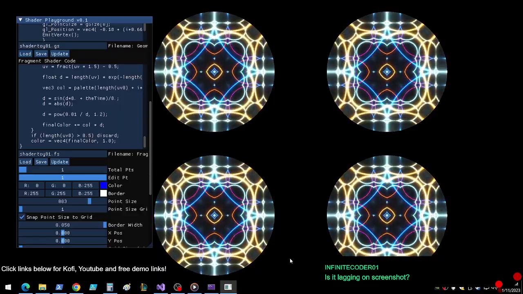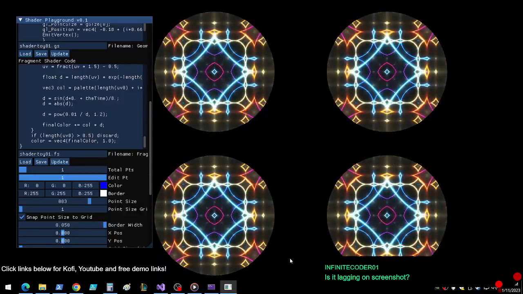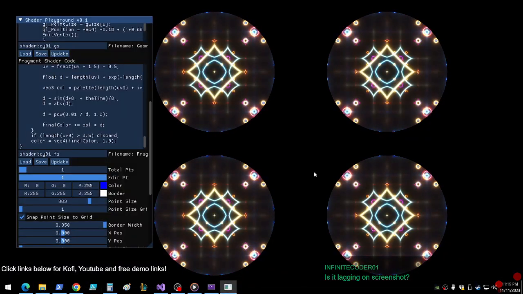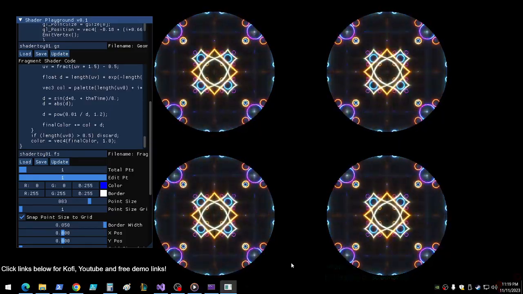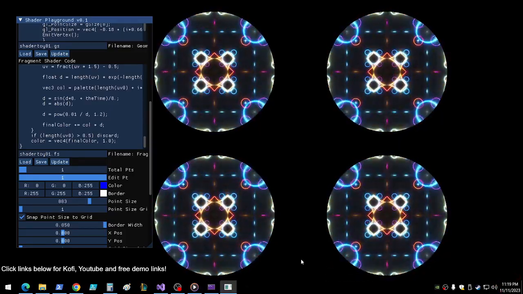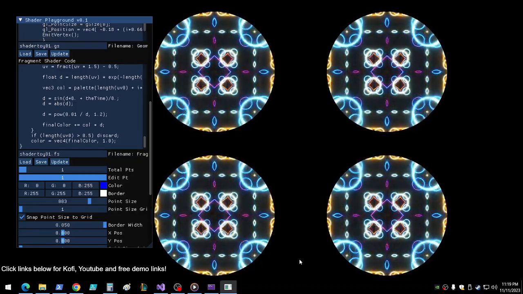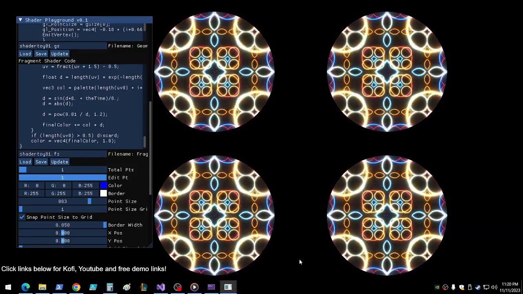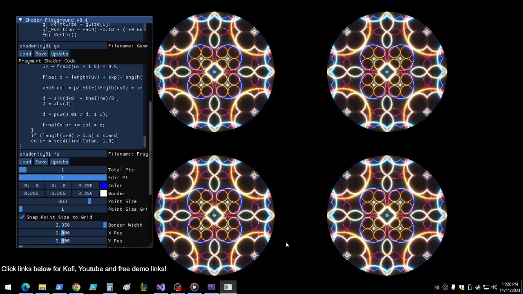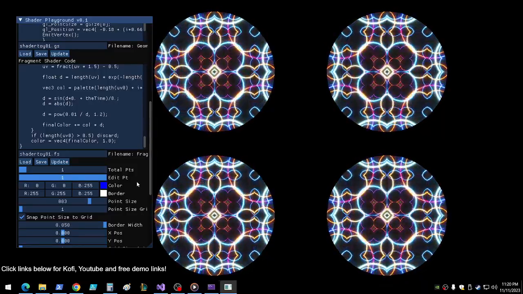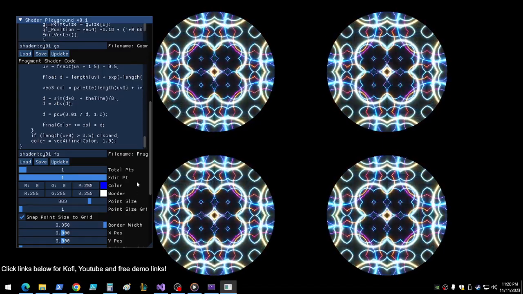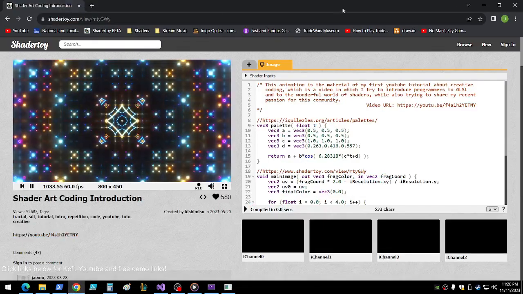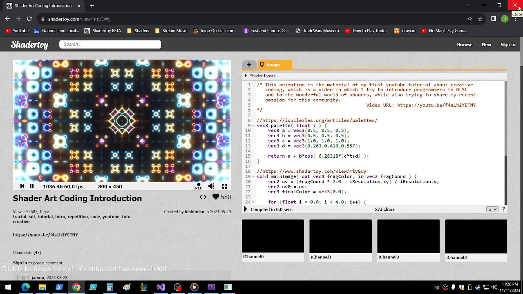Is it lagging on screenshot? Is it what? Is it lagging on screenshot? I think, yeah, there's a slight frame rate jitter when I do that. I think it could be because I'm also running OBS, and it's actually saving to a file at that point. Although I am running an SSD, so. Yeah, this is really cool. Oh, it could also be because I'm running that in the background.